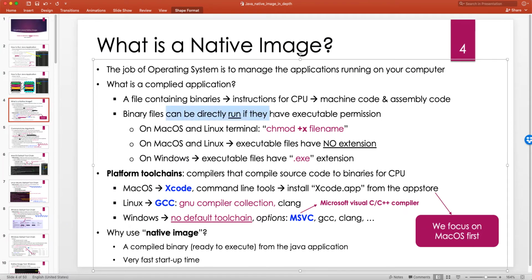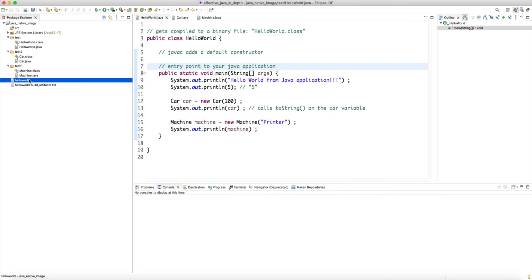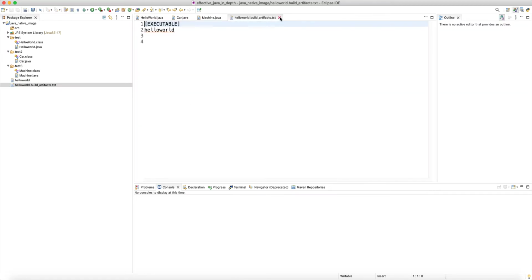So binary files can be run if they have executable permission. On macOS or Linux, you write chmod, which means change the mode of operation of this file. +x means add the executable attribute. -x means remove the executable attribute. On macOS and Linux, executable files don't have any extension. Right now, when we compile our application here, hello world, it doesn't have any extension. It's just executable, right? Extensions are extra information for the operating system.